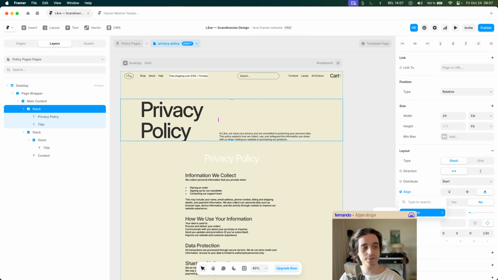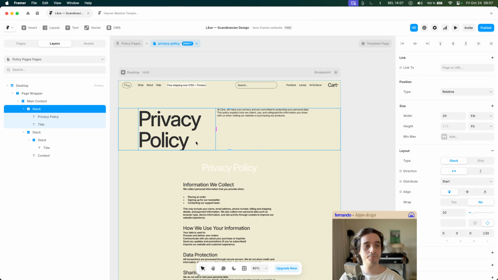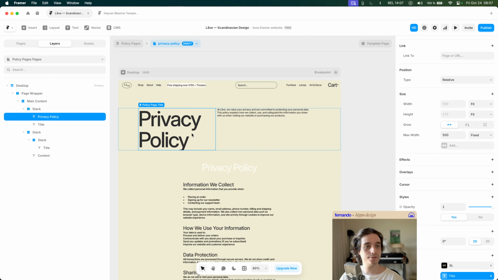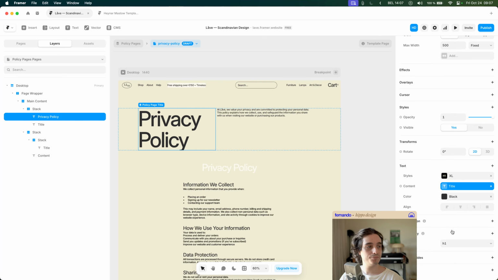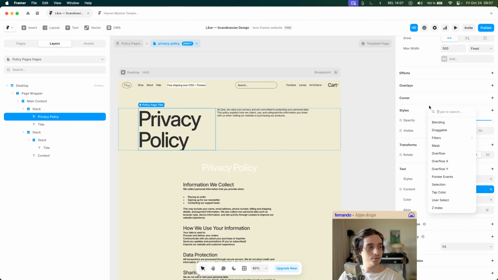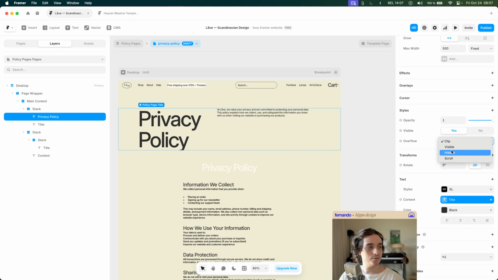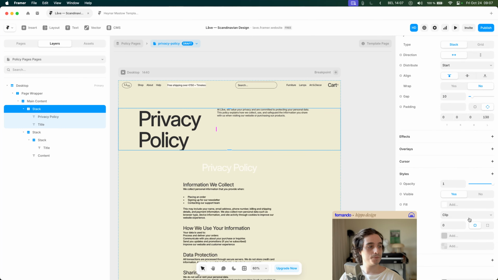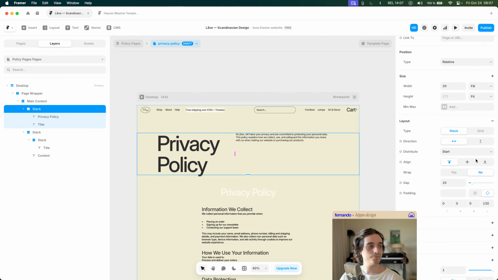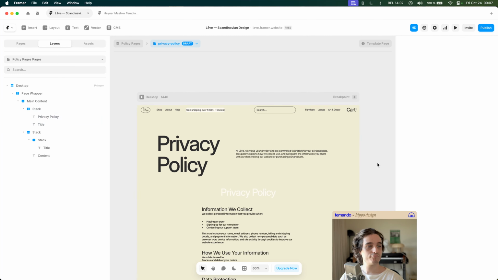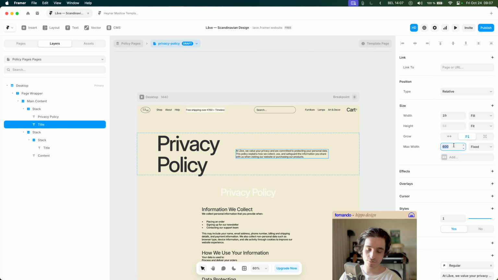I really wish that we could set alignment to baseline. I don't know why we can't, to be honest, but anyway. Let's see, overflow visible, and same here. Set it to visible. It's going to be a nice little paragraph there.